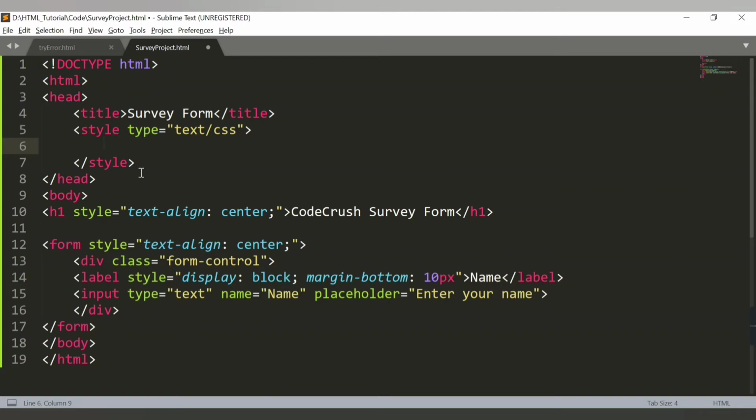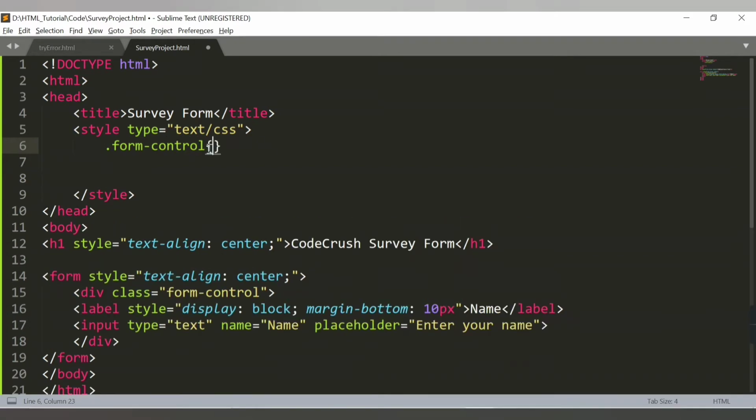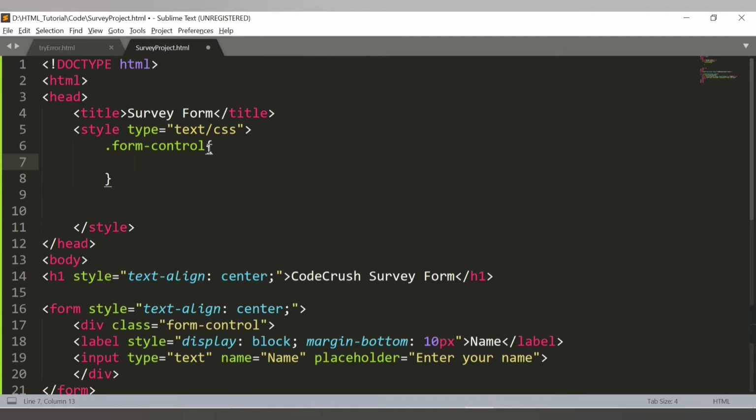So how do we define the class? We need to provide a dot and then the name of the class, which is form control. Here you need to provide the properties to design the label and input. I have provided the class form control, so I will make use of the property text align and I will say left. So with the help of this, what will happen? We run this.